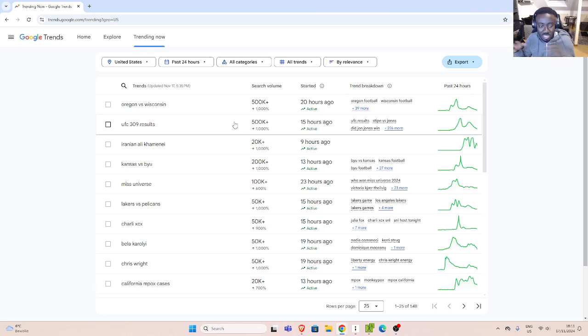So with this, you can understand the whole population and what their thought pattern is, what they are thinking about, how they think. Most people are thinking about this, and it's a weekend. You can see that there's a lot of sports activity, so Kansas versus BU, Lakers versus Pelicans. You can notice that this is what most people are thinking about.